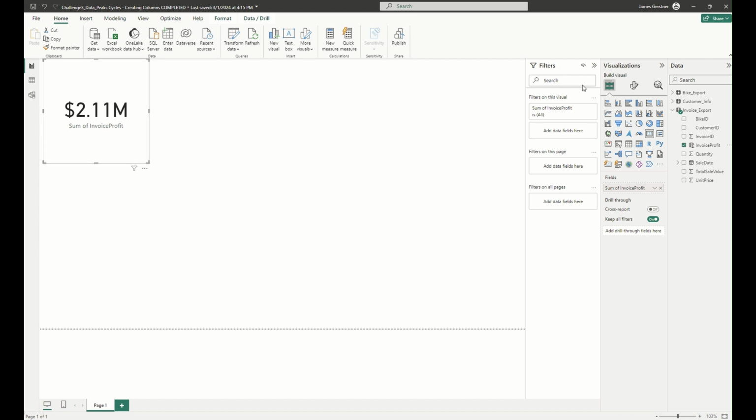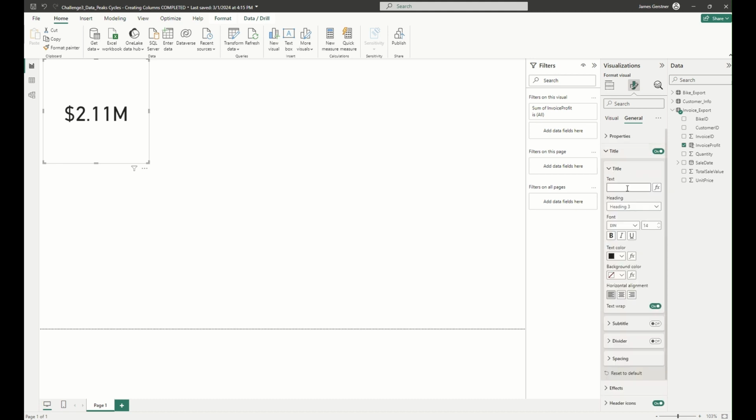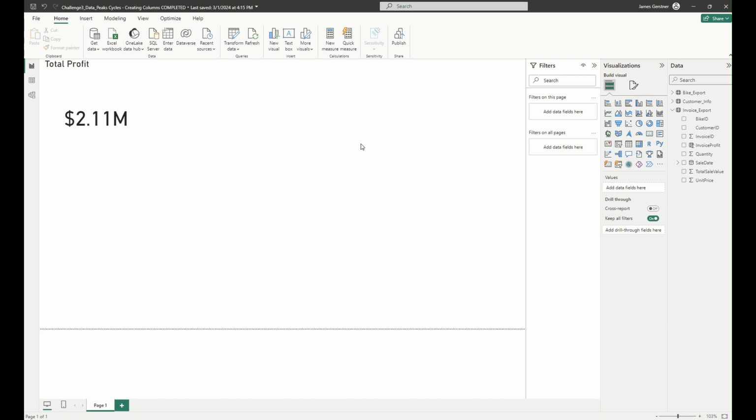So we're going to go over into this visualizations pane and click format your visual, and we'll turn the label off, which will get rid of that, and then in general toggle title on, and then we can rename our visualization. In this case let's name it total profit, and we're going to change the font size to 20 so it's more noticeable up there in the corner. Alright, easy peasy. That's our first visualization, so we can click off of that.